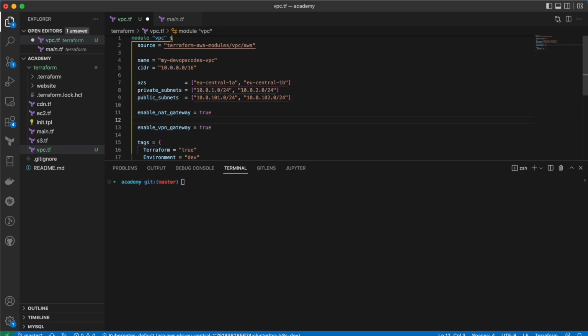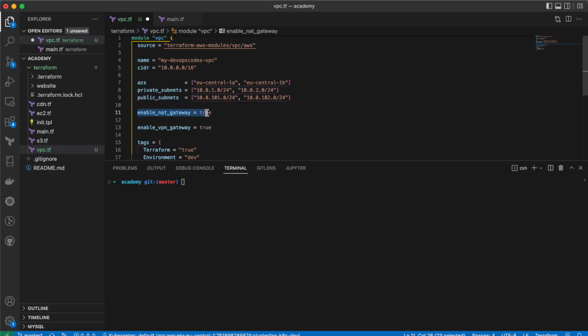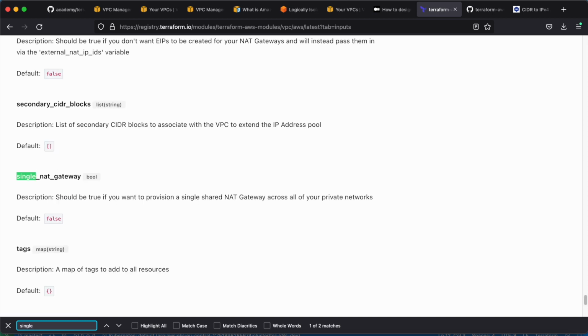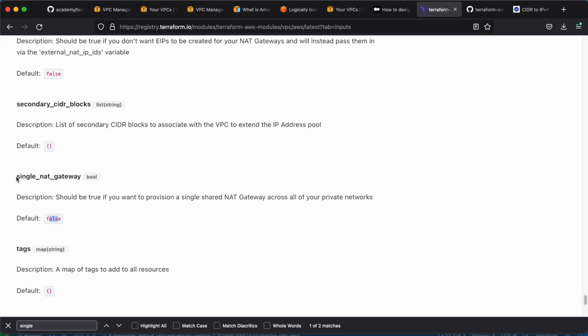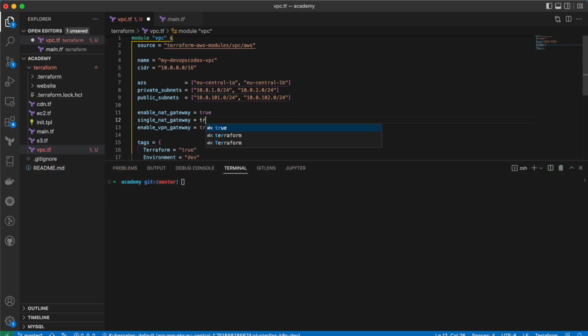And we can have another flag here, and let me show you how we can see. I already know that this module, if we leave it as that, probably will create multiple NAT gateways. Let me see, single NAT gateway, right? So this is an input, should be true if you want to provision a single shared NAT gateway across all of your private networks, and the default is false. So we want to have only one NAT gateway. It will be cheaper for us.